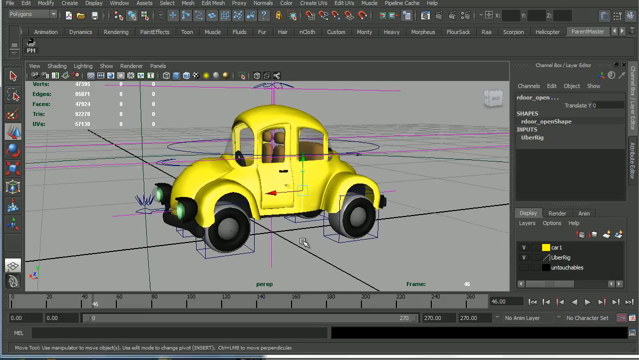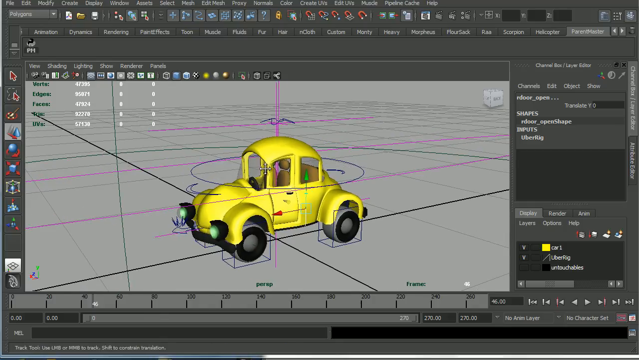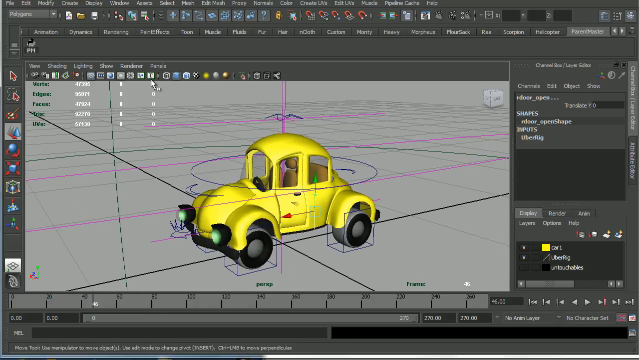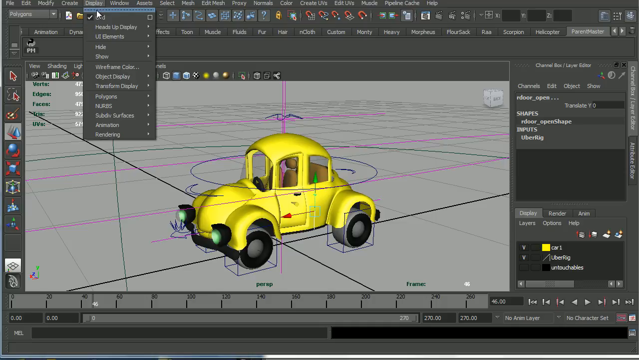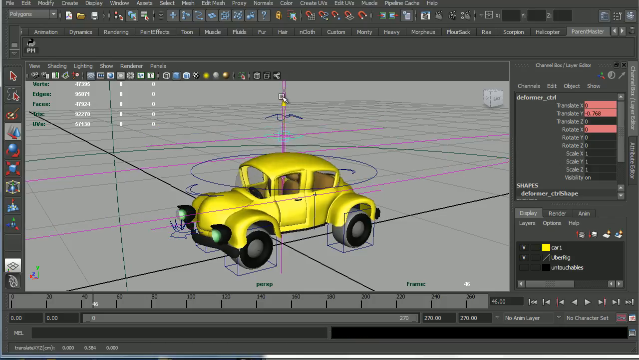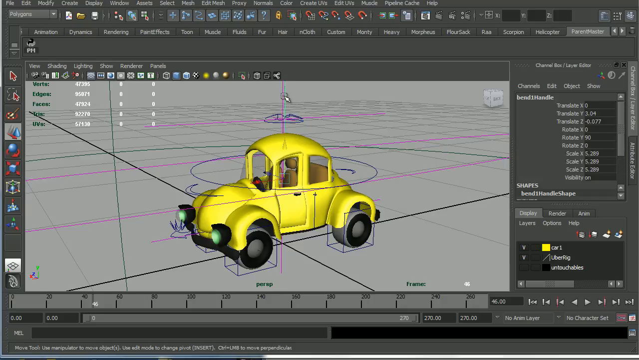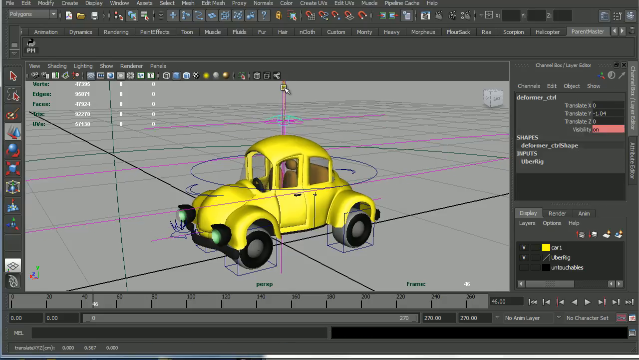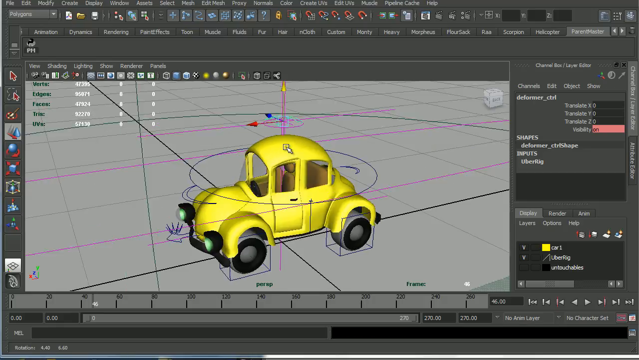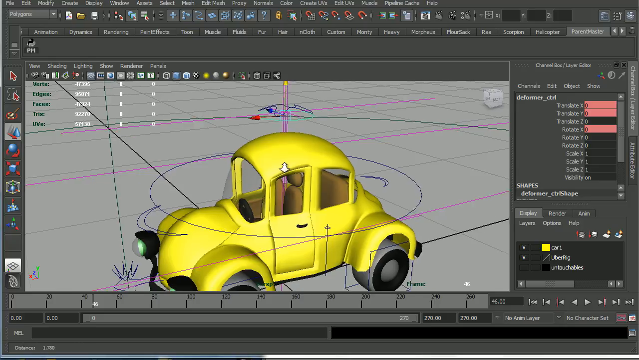Okay, so that's a little tour of the rig. Sometimes this rig is a little temperamental. Sometimes these controls turn themselves off for no particularly good reason. If that happens, you go to Display, Show All, and that will bring all the controls back. There you go. There was one there that went missing. Actually, that seems to be the same as this. Yeah, not sure what the difference is there.